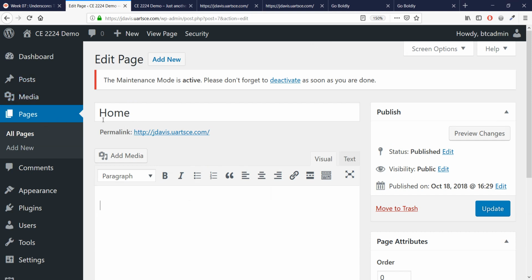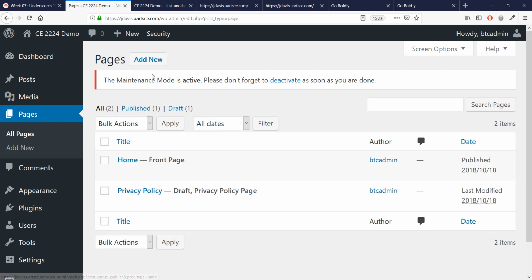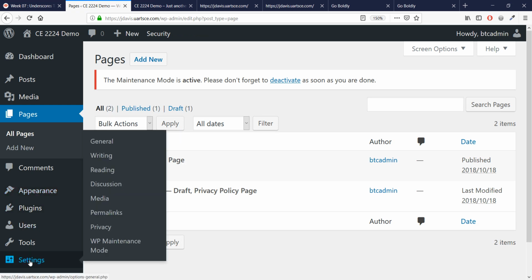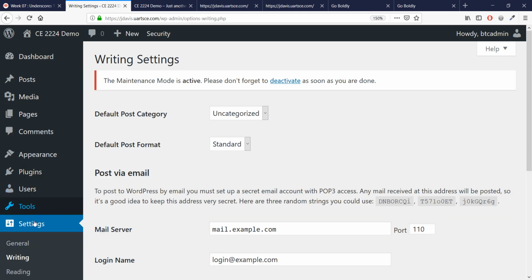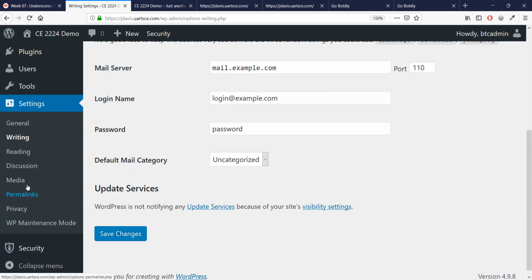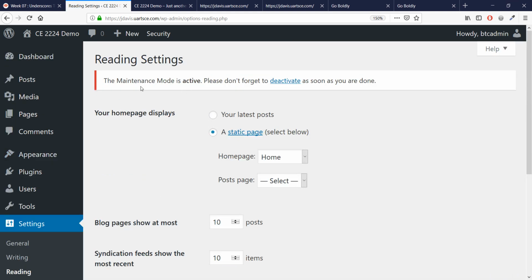But anyway, I removed that sample page that immediately comes with WordPress, and I created my own brand new page just called Home. Once I did that, under Settings, under Reading, by default, your home page is going to be on your latest post.